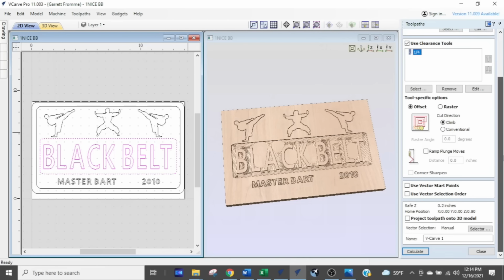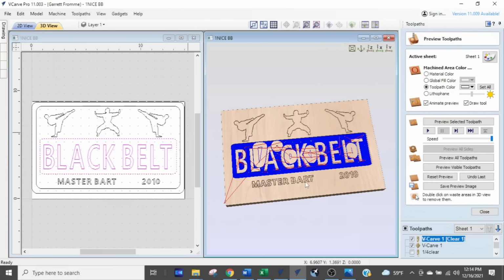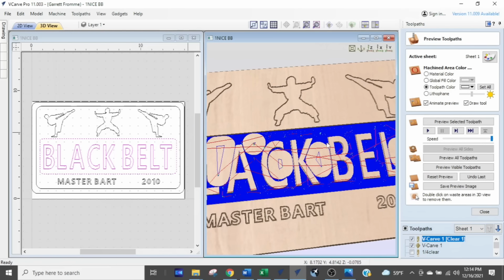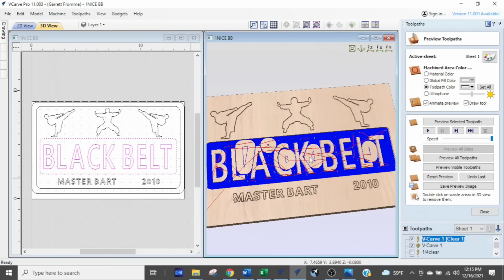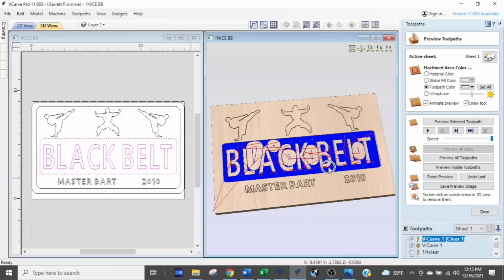We are analyzing this project. We're going to click calculate, and it has done the same thing. It's just not doing this little weird inside area for whatever strange reason. The strange reason has to do with the type of toolpath he's selecting, which is a V-carving toolpath. This should not be a V-carving toolpath. This needs to be a pocketing toolpath.